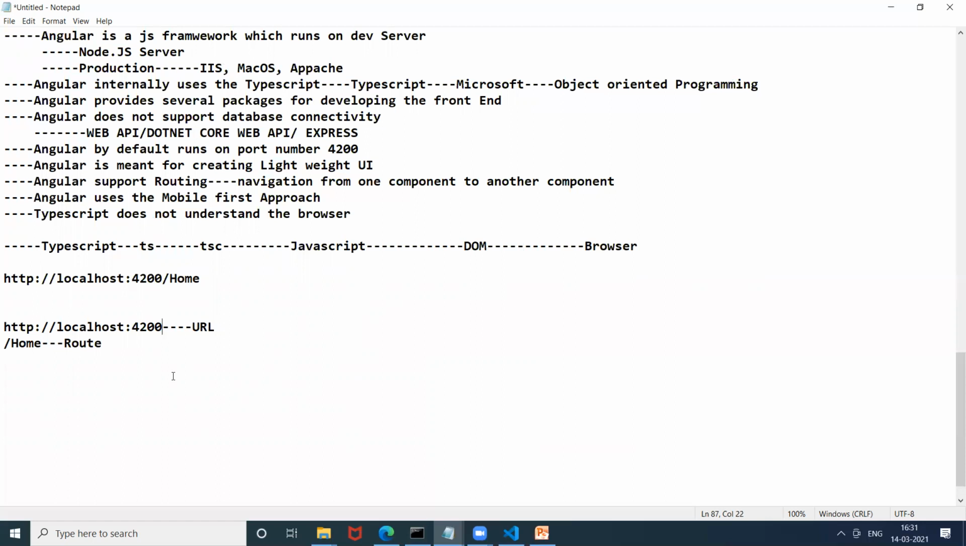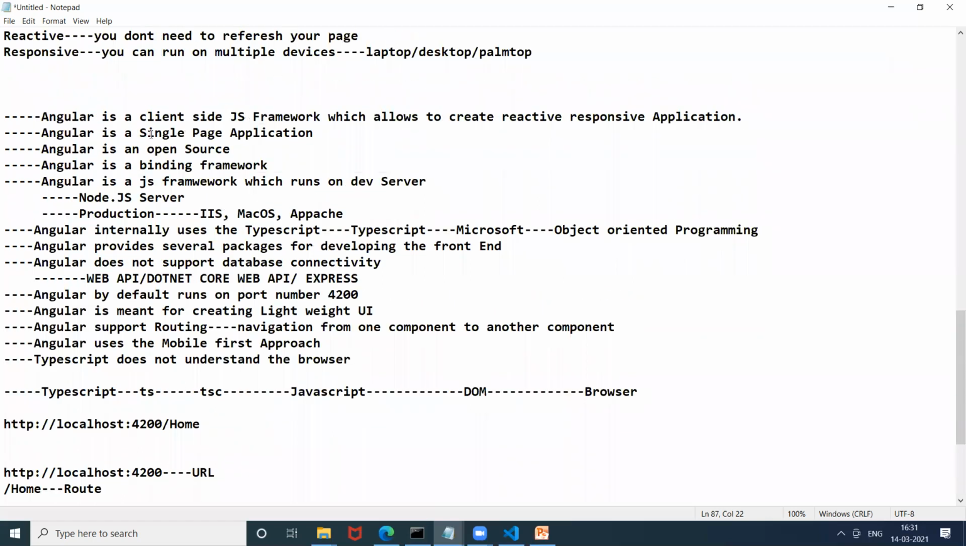So this is a thing which you should know about Angular, right? What I told you, Angular is a client-side JS framework, which allows you to create reactive, responsive applications. It's a single page application. It's open source. It's a binding framework. So what is a binding framework? We can bind the data by using data bindings, right?